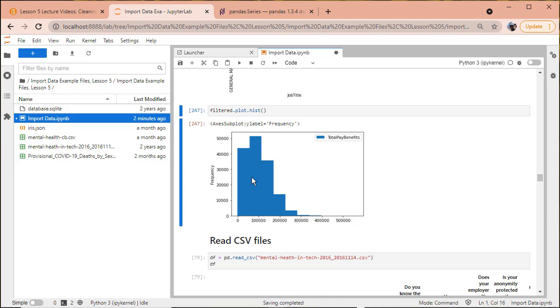So that's giving me a histogram that shows me the frequency, the number of values that fall in different ranges here. And by default, what it does is it takes the lowest value in what I'm plotting, which is total pay benefits, because it's the only numeric column. So it takes the lowest value, which is 0, or a little bit more than 0, and the highest value, which is 500 and some odd $1,000, and then it breaks it into 10 ranges by default. So 10 bins, and then it counts the number of values in this column that fit in each bin, and so you see this kind of distribution.